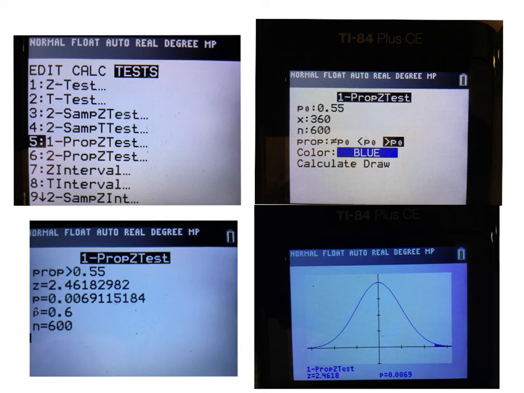I also wanted to show you that if you select draw rather than calculate, it actually draws a normal curve and it will shade. I kind of sometimes just like to look at this to make sure that I entered all my values correctly, because here I can visually see it's showing me the value of that z-score or more extreme, which is what your p-value is. And then down here, it shows me what my z-score is as well as my p-value. All great stuff.